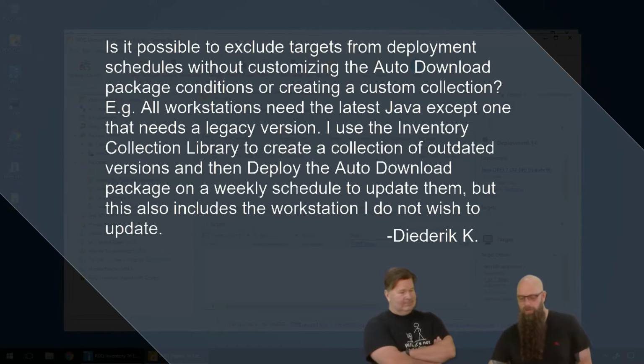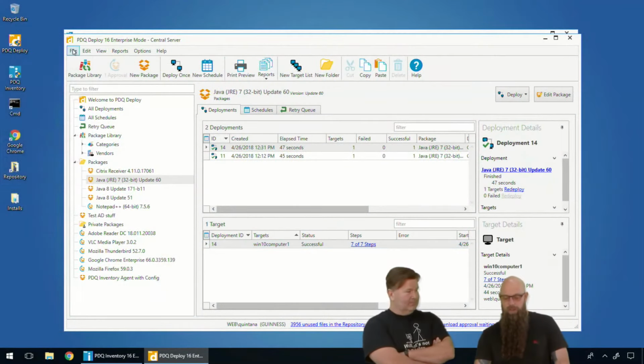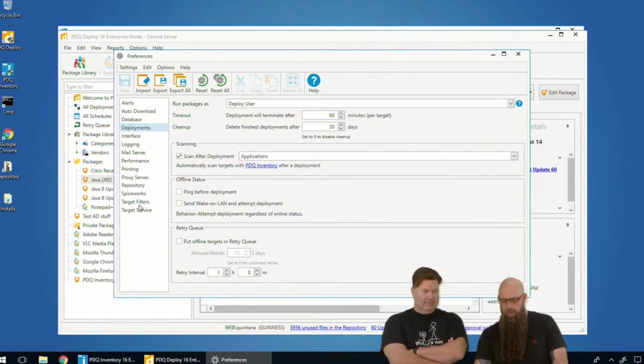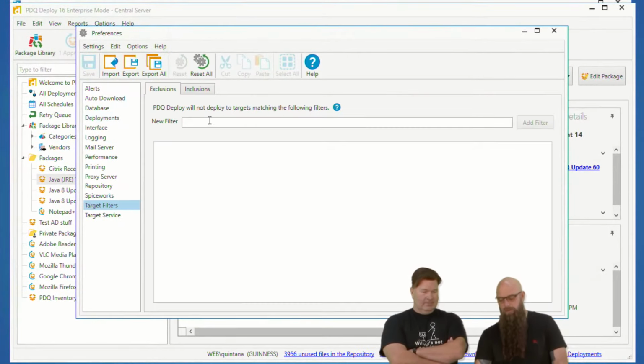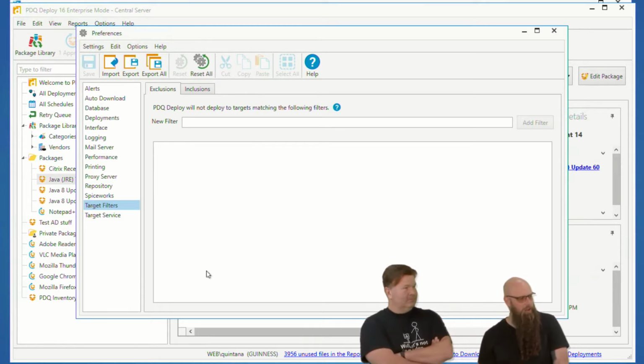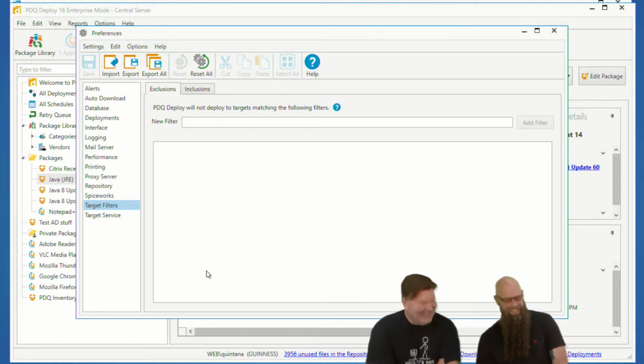If it's the same computer that you never want to deploy to, then in preferences, boy, I went back to a file there that was years old. You can go down to target filters and put that computer in the exclusions, and then it will never receive a deployment. Ever. Unless there is a command line where you can override that. Correct. I was waiting for the one word confirmation.